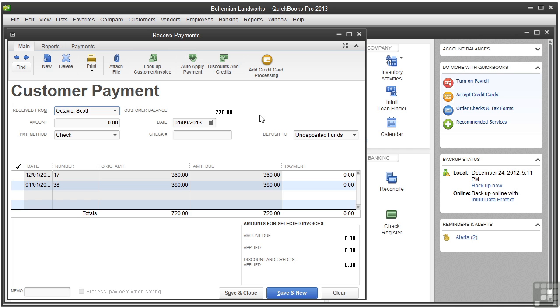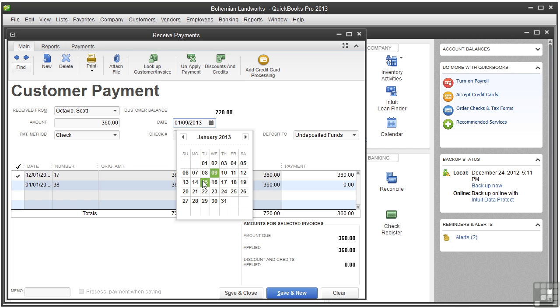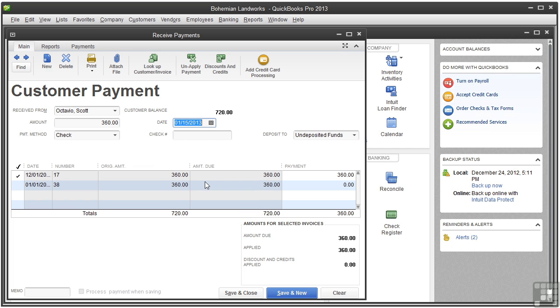QuickBooks shows the customer balance as well as the open invoices. Click in the amount field and type 360. And press Tab and change the date to January 15th, 2013. We'll leave the payment method as check and click in the check number field and type 3476 as the check number. And we'll leave the deposit to option as is.